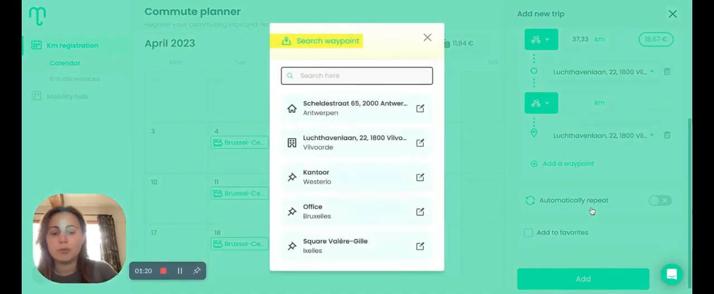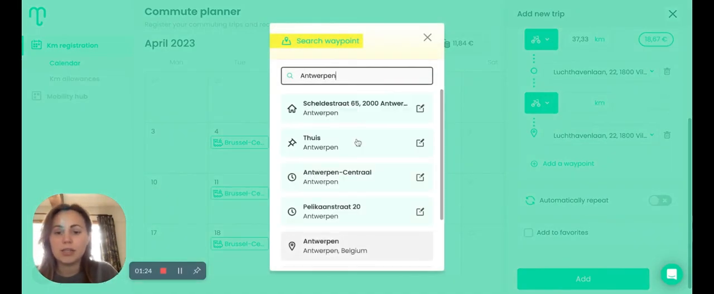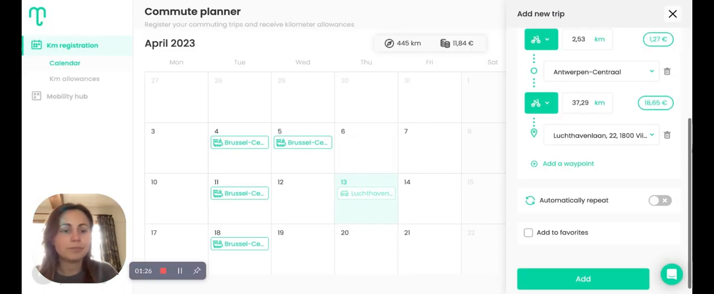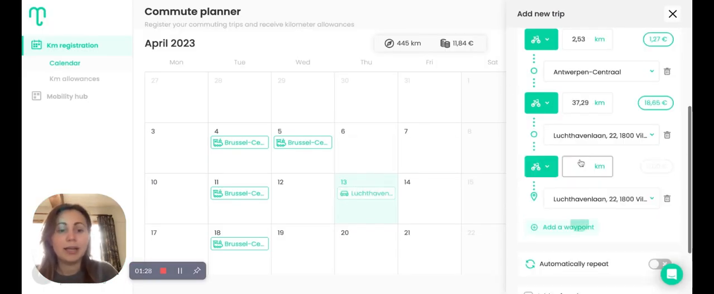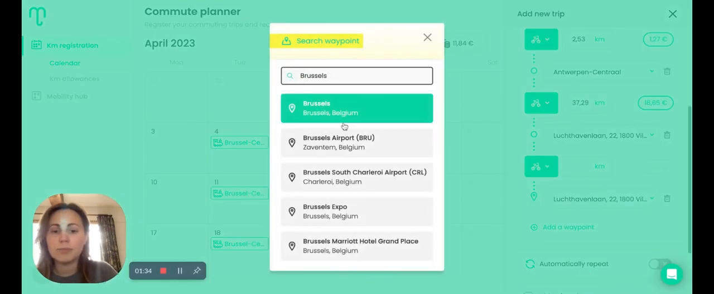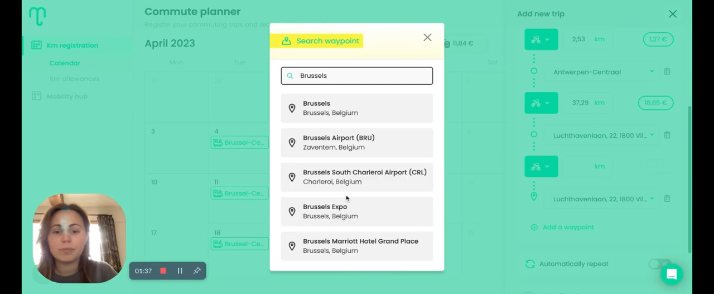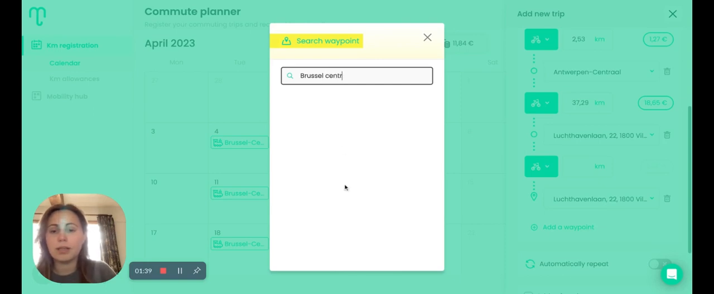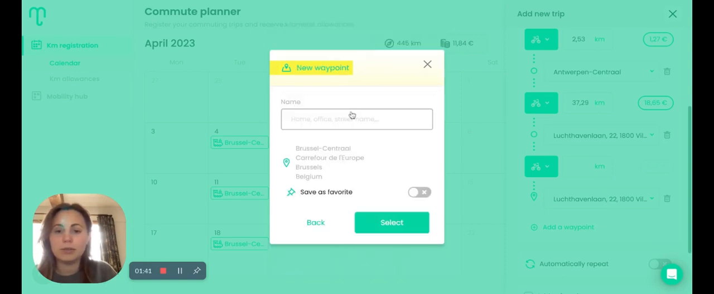I'm going to search for the right address, which will be Antwerp Central Station. Voilà. Then I'm going to add another waypoint. From Antwerp Central, I'm going to Brussels Central Station. Brussels Central. Let's see. Voilà.